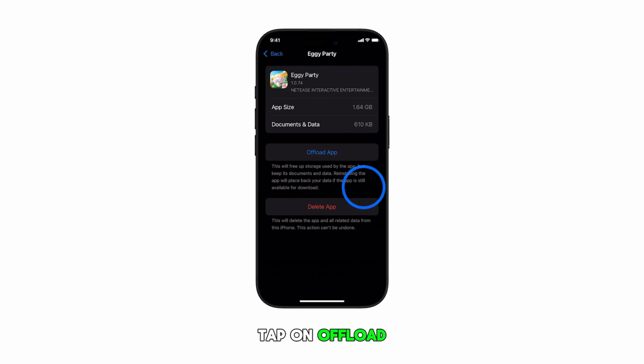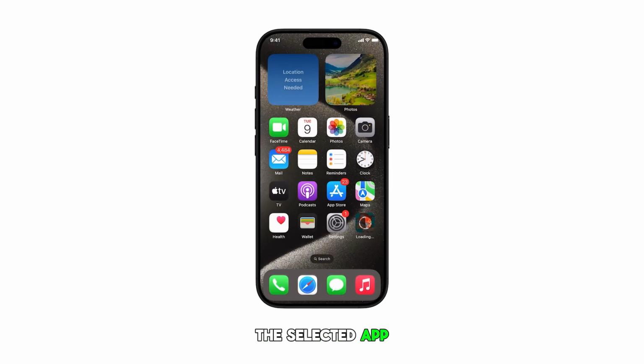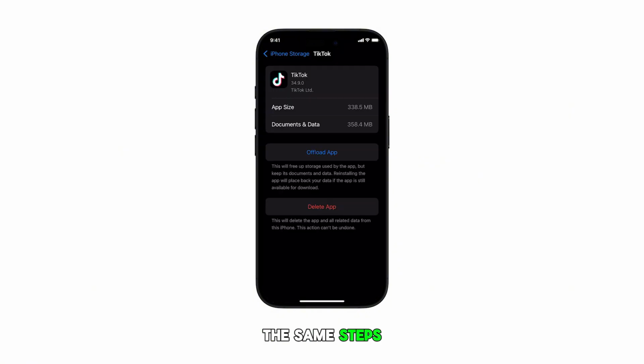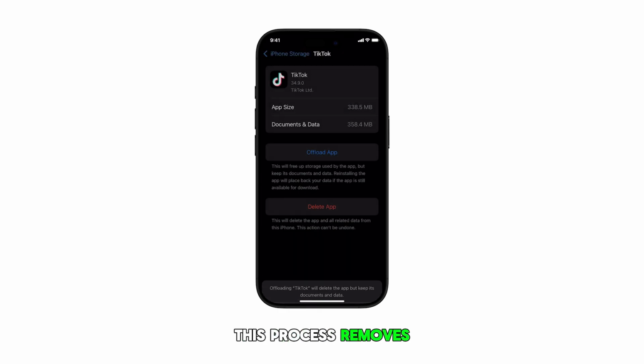Tap on Offload App. If prompted, confirm by tapping Offload App again in the pop-up menu. The selected app will then be offloaded from the system. Repeat the same steps to offload other apps on your iPhone. This process removes the app but keeps its documents and data.